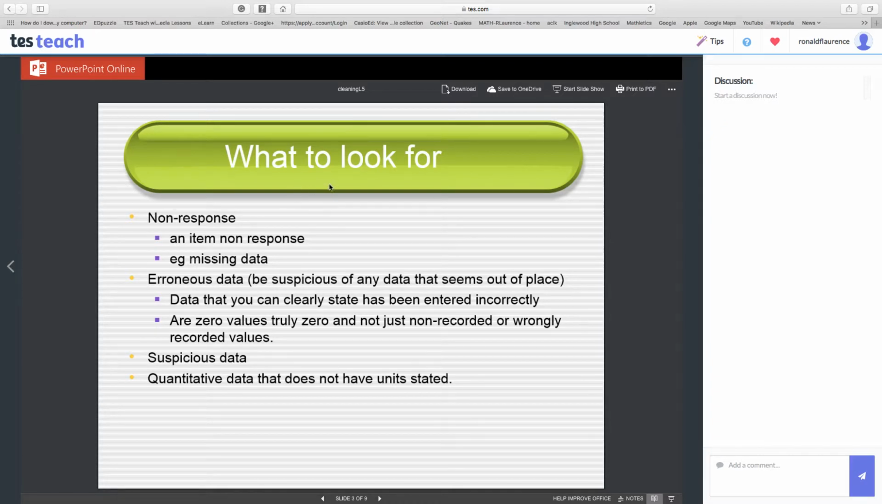Now, what sort of things would you be looking for? Well, any non-response. Anything that's left blank or has no data point in it, you clean and you remove. Any missing data, you remove that, because they will act as zeros and they will change your means, medians, modes, etc. Any obvious data point that's incorrectly recorded.